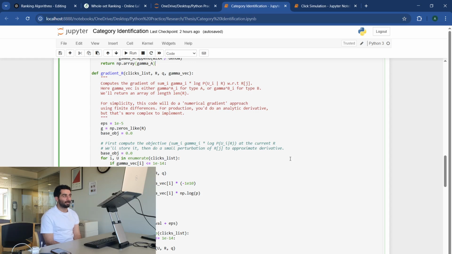Oh. And G, what is G? np.zeros like R. Base objective is 0. So we are saying they are not relevant. First compute objective, sum I, gamma I, log. At the current R, we'll store it. Then do a small perturbation of Rj, the approximate derivative.